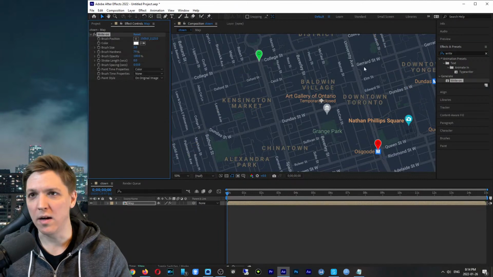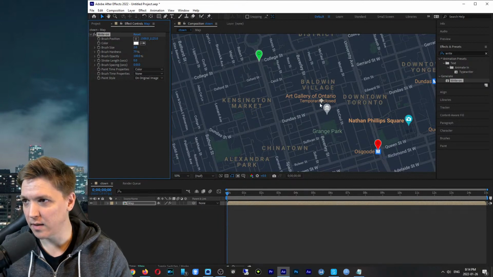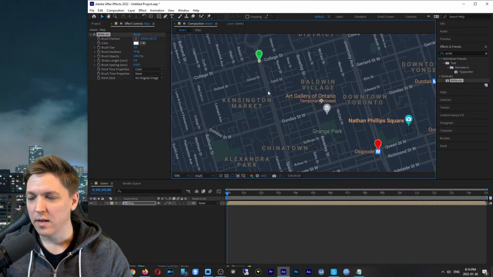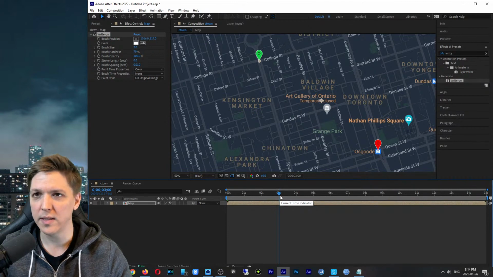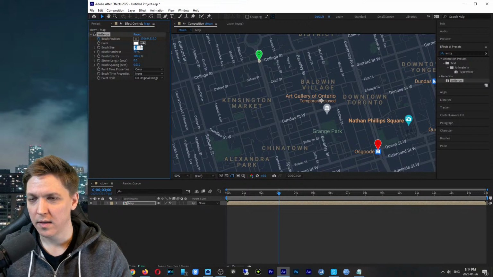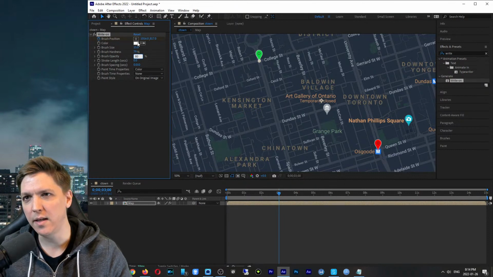So this is called the write-on effect. I just dragged it and I put it onto my map. And I need to take this and put it right where I start my walk. Now, what do I need to do? Okay, I start my walk 3 seconds in. So we're going to come to 3 seconds and I'm going to click brush position. My brush size is 2. I think I want that to be about 15. And I think we're going to go about 80% opacity, and I'm going to go with a white line.